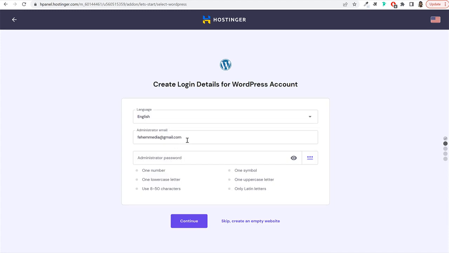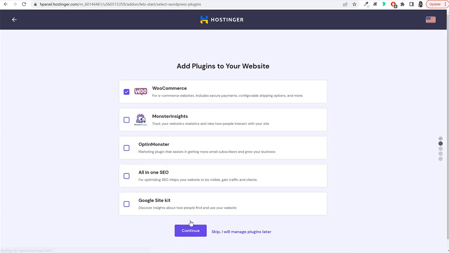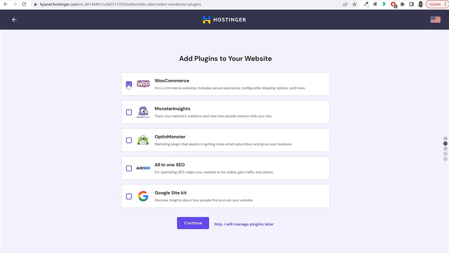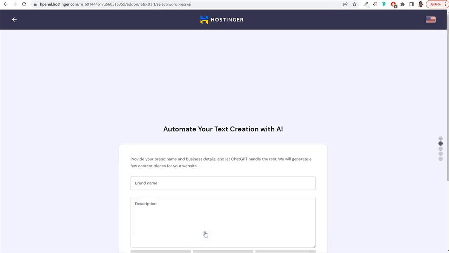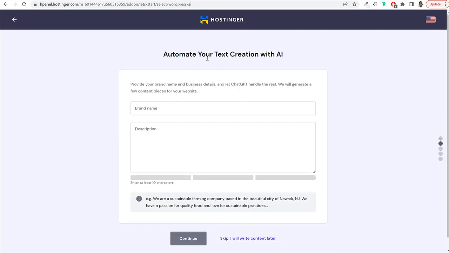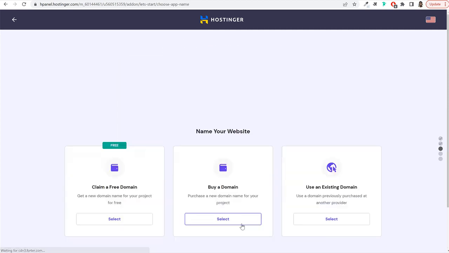Now enter WordPress email address and password. Now click on continue. They will recommend you a few plugins. We don't need them, so we'll click on skip. I'll manage plugins later. Then they will recommend you a few themes. We don't need this as well, so we'll click on skip. And now this is also some extra things, so we'll again click on skip.